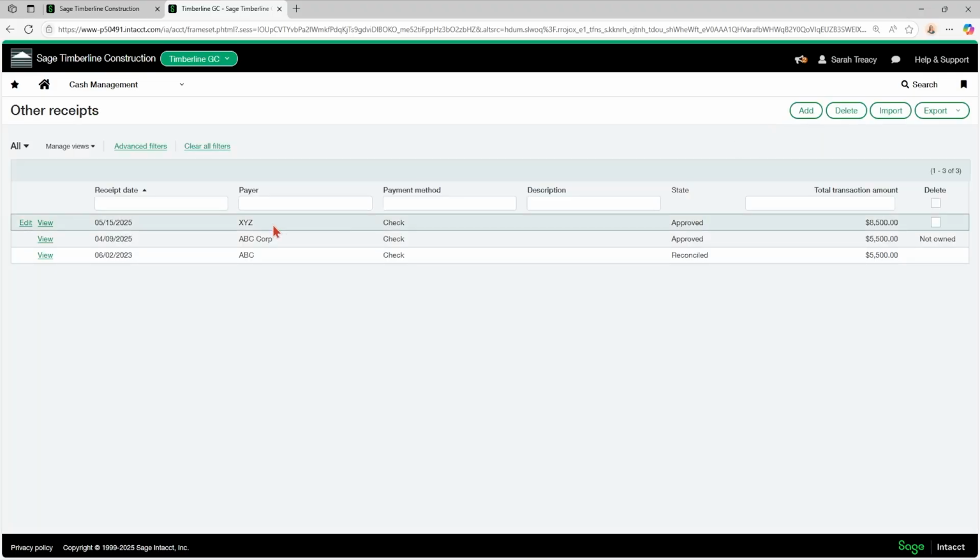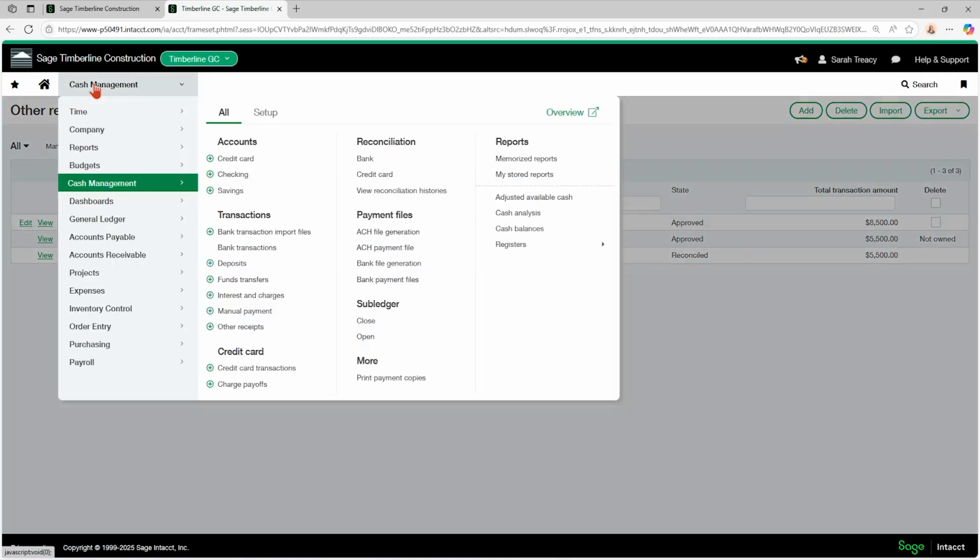And these other receipts can be deleted out if they haven't been deposited. This, I believe, was not deposited, but it was created at entity level, so I'd have to go to entity level to delete that out. But this that I just created, I can delete it out of here. If they had been deposited, then you'd have to reverse them out of the system.